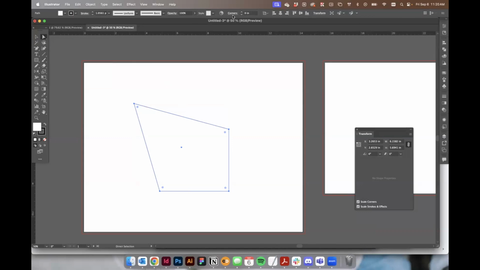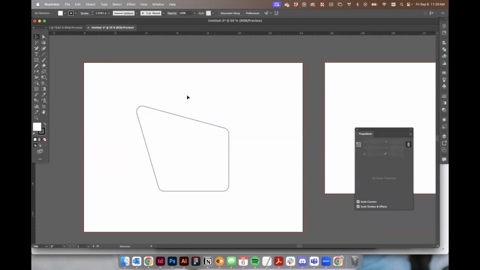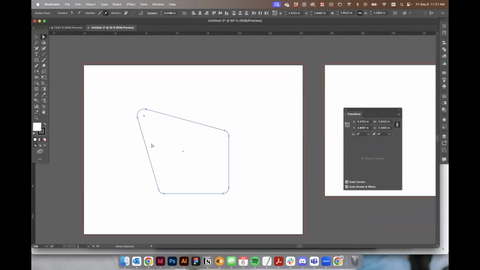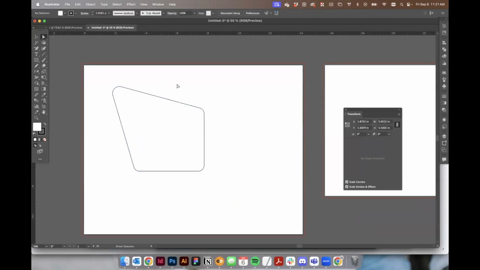I now get an option up here that says corners. I can go ahead and adjust this. And again, this will universally adjust those corners. So now I have a little shape that has all consistent corners on there. And again, if I go and I click over into the corner of maybe one specific area, I can also, in addition, adjust the corners from here.